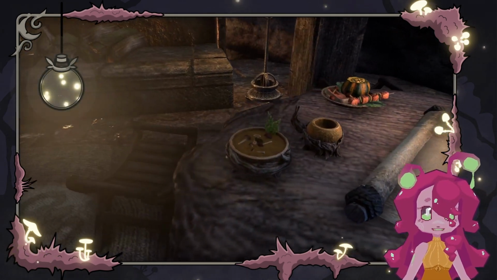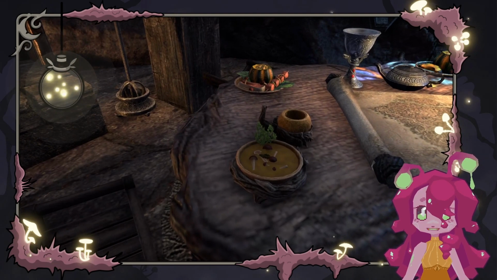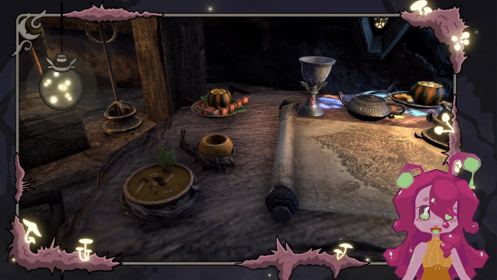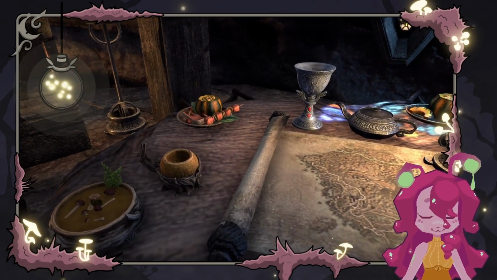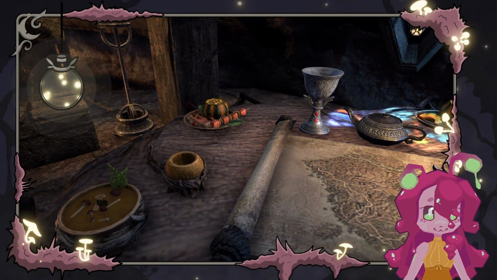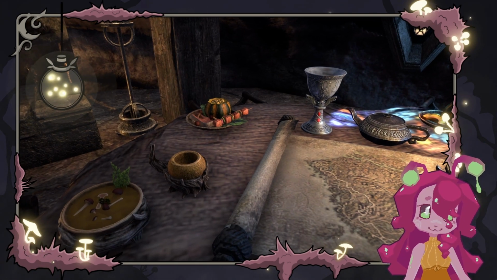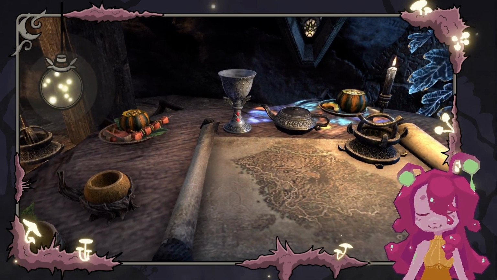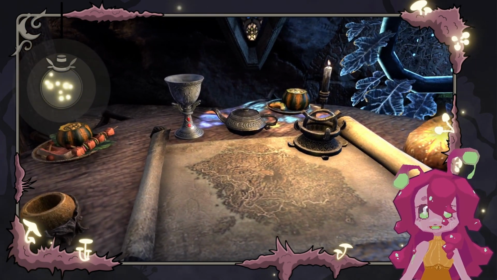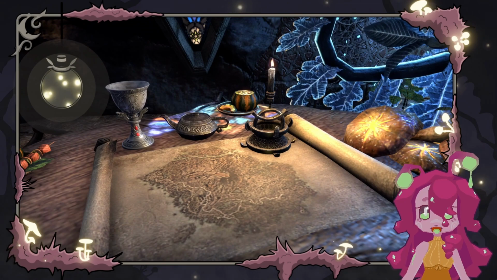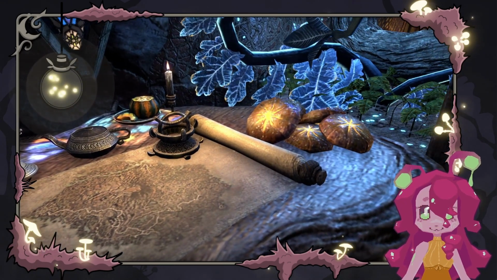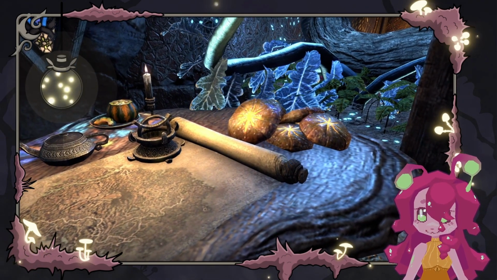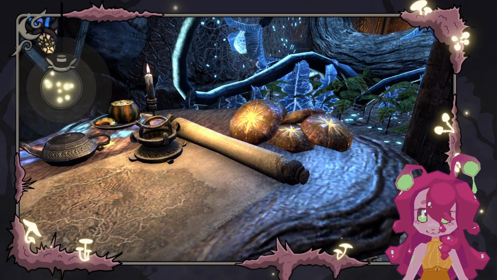Over here we have some Telvanni meals. We have a Telvanni mushroom soup, a Telvanni mug, a Telvanni platter, which it looks like it is fish and mushrooms and squash soup. We have a chalice and a tea kettle, another squash soup, and some loaves of bread. I think that those are the Fargrave loaves.